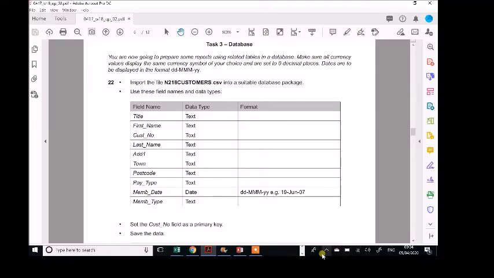We are solving question paper 0417 ICT for the IGCSE. It's winter 2018 question paper 2. This is task 3, database. Now, you are going to prepare some reports using related tables in a database. Make sure all currency values display the same currency symbol of your choice and are set to 0 decimal places.